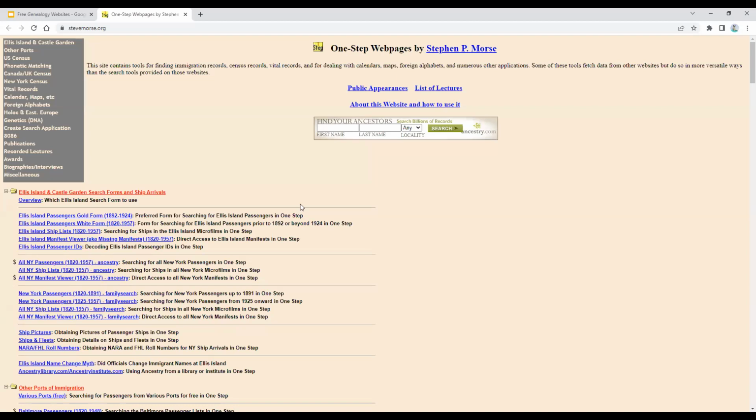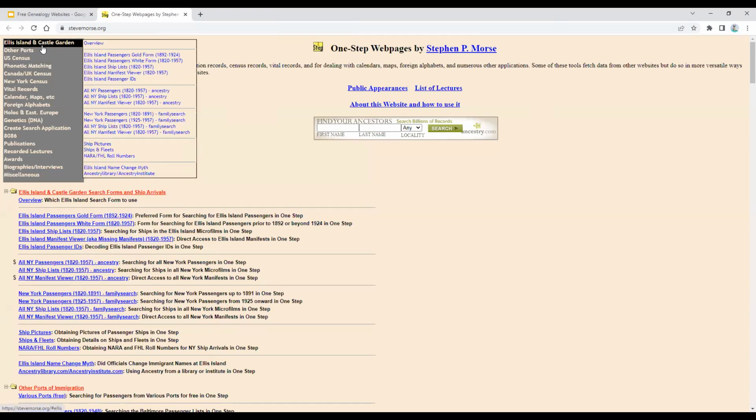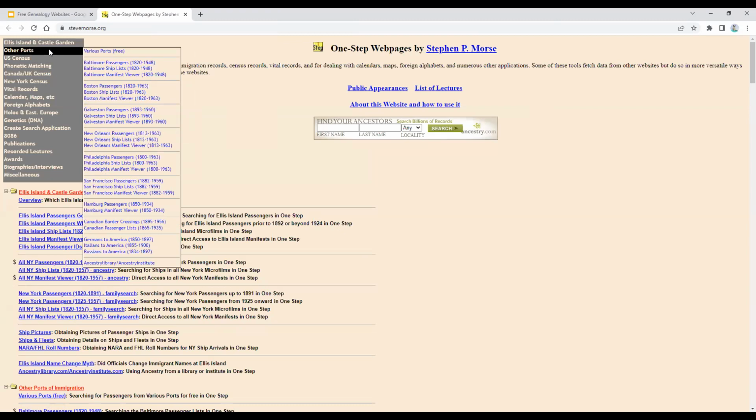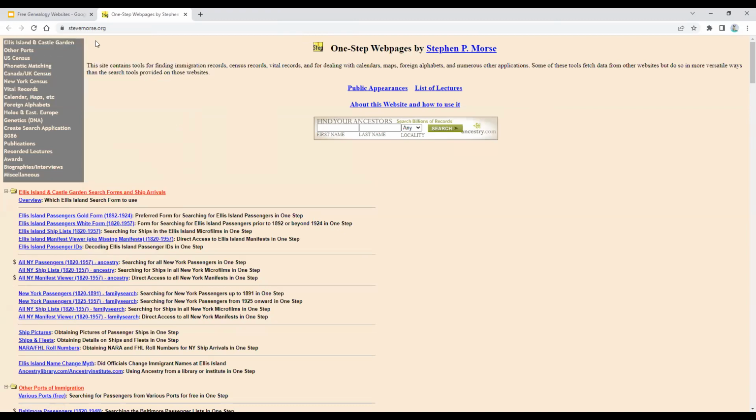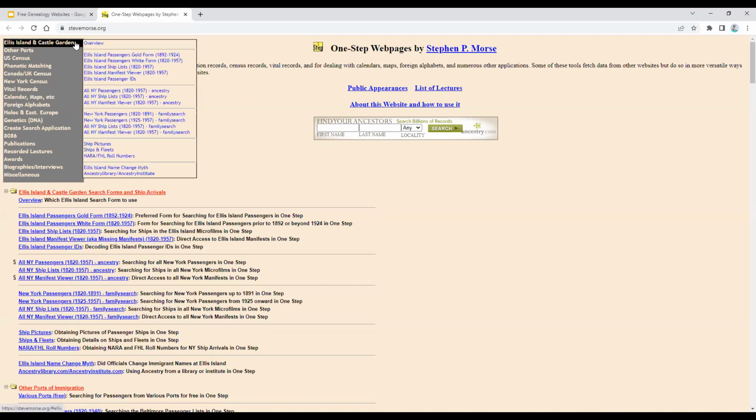It's not flashy. I think this might be another one that's been around for a while. And on the left-hand side here is kind of his table of contents of things that he has applied his one-step search to. He does do public appearances and lectures, and you might find him speaking at some web or genealogy societies around the area.